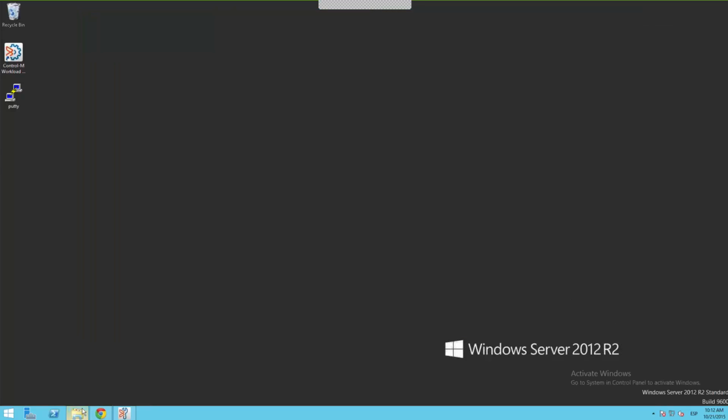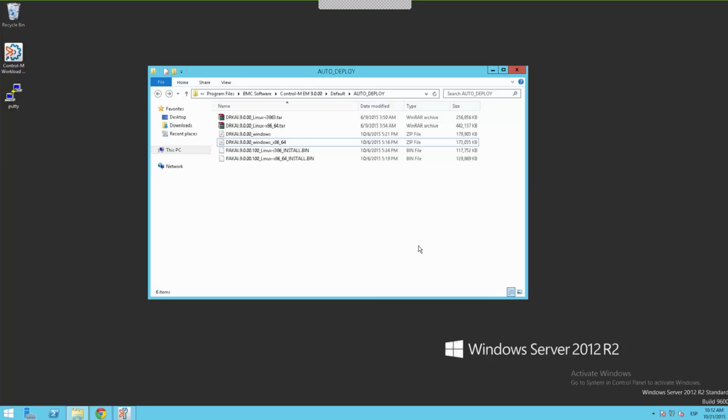So now I'm going to show you my repository. For this exercise, I'm using the local repository that is in the Control M Enterprise Manager server. You can see it here in the path. We are in the default directory for the local repository, the auto_deploy directory. And here I have the installation packages for the Linux agent, for the Control M Agent 9 on Linux, and I also have the packages for Windows. As you can see, I have the 32-bit package and the 64-bit package.